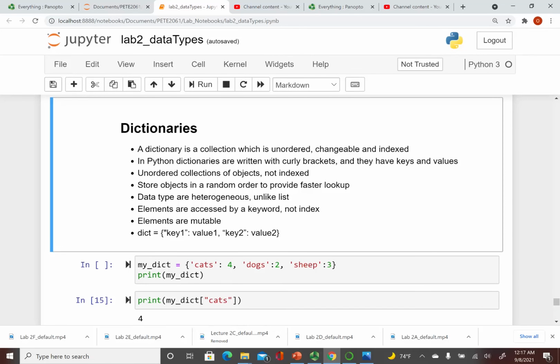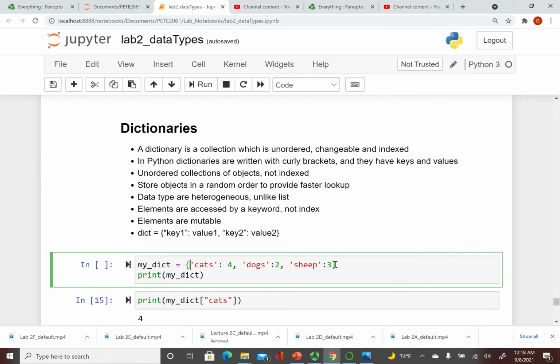So we'll move on to talk about dictionaries. A dictionary in Python is a collection which is unordered and mutable. In Python, we write dictionaries using curly brackets, like seen here, right? Lists, we use what? Square brackets. And tuples, we use what? Regular brackets, right? Parentheses.